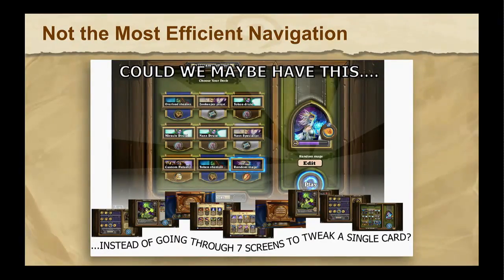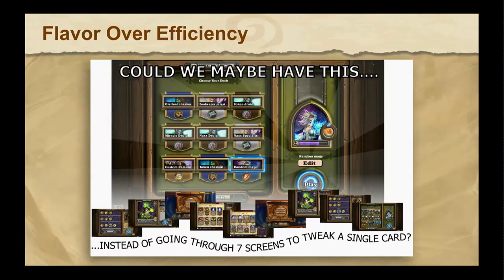This is a big knock against us. This screenshot is from Reddit. We look at Reddit a lot and are sad sometimes, but this issue is not the most efficient navigation. And so for this example, it takes a ton of clicks to do something that maybe should be a lot more straightforward. And our answer to this is that we generally design for flavor over efficiency. We designed this box to fold open, the drawers to slide around, all for you to have a sense of place of where you are in this box. You can't instantly jump from place to place because we feel that that kind of disconnects you from the experience.